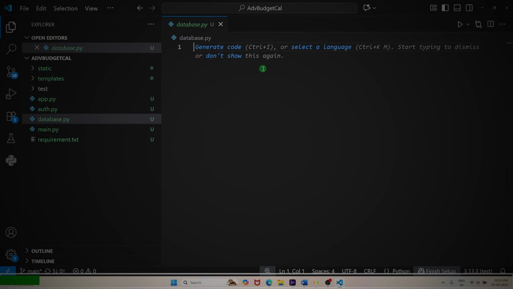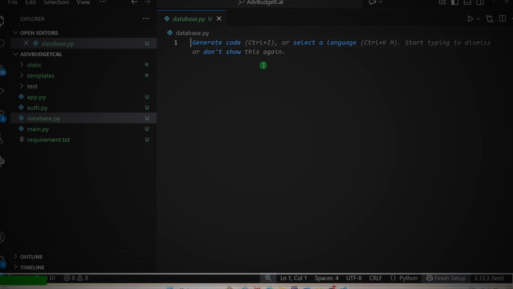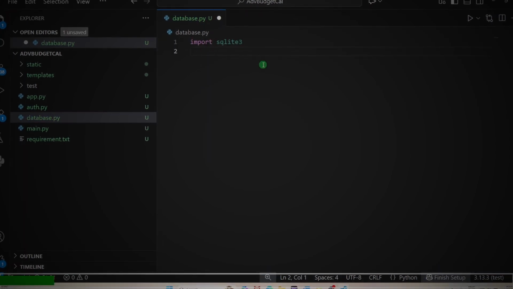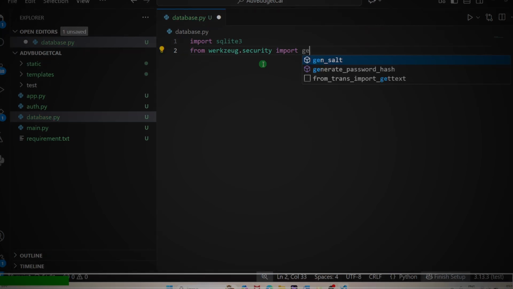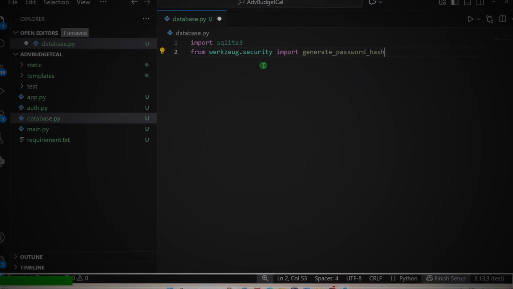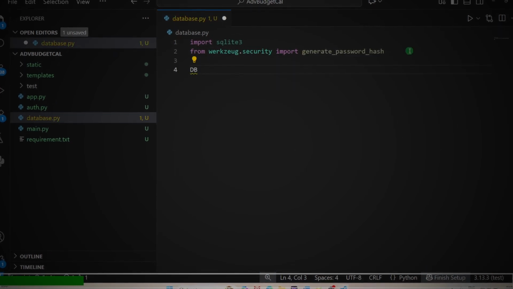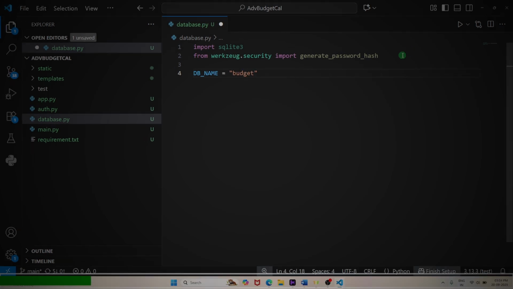Since we'll be working with database, tables, and select queries, let's import SQLite 3. We'll also import werkzeug for security and hashing the user's password. From this package .security import generate_password_hash. We want this so that we can hash the user's password in the users table. Let's create a variable for our database name, and the value of this variable is budget.db.